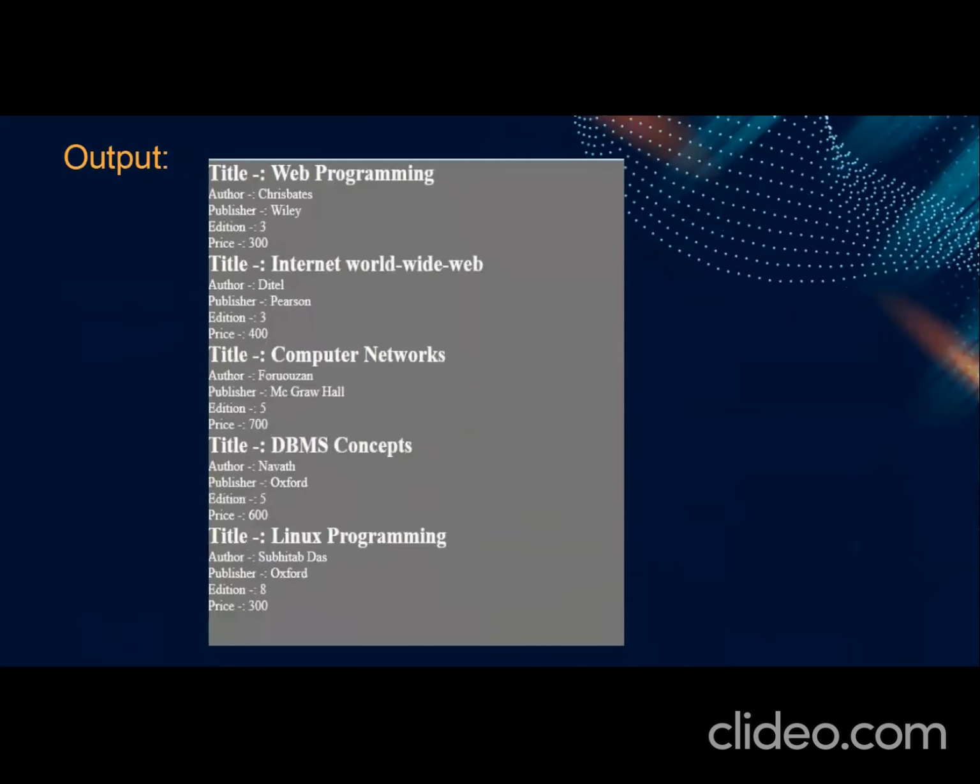Now we are going to see the output. Here we have written a CSS file using XML. For that we have got an output: first we took some title, that is web programming, and the output printed the author, publisher, edition, and price. Then the next title, then the next title.